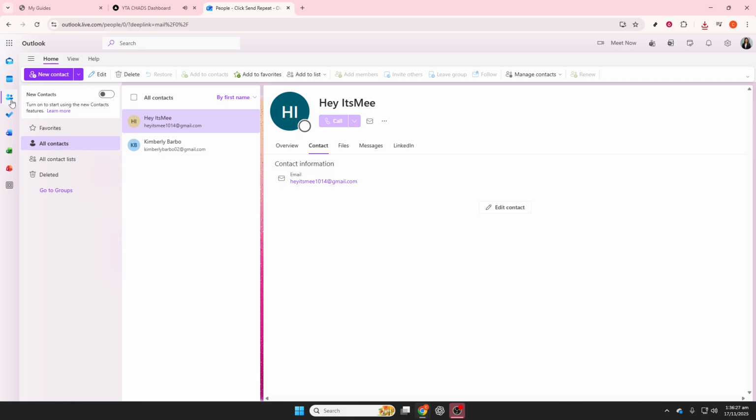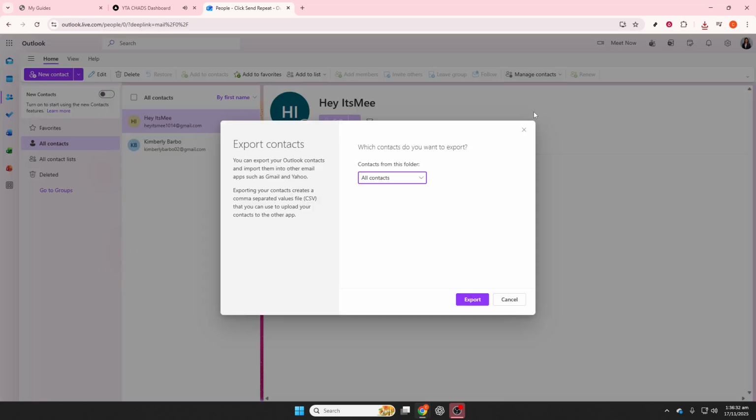Next, it's time to start the exporting process. At the top of the page, you'll find the Manage option. Click on that, and a small menu will unfold. From this menu, you'll want to choose Export Contacts. That selection sets the stage for the data you're about to extract. Now don't worry, it won't get complicated beyond this point.